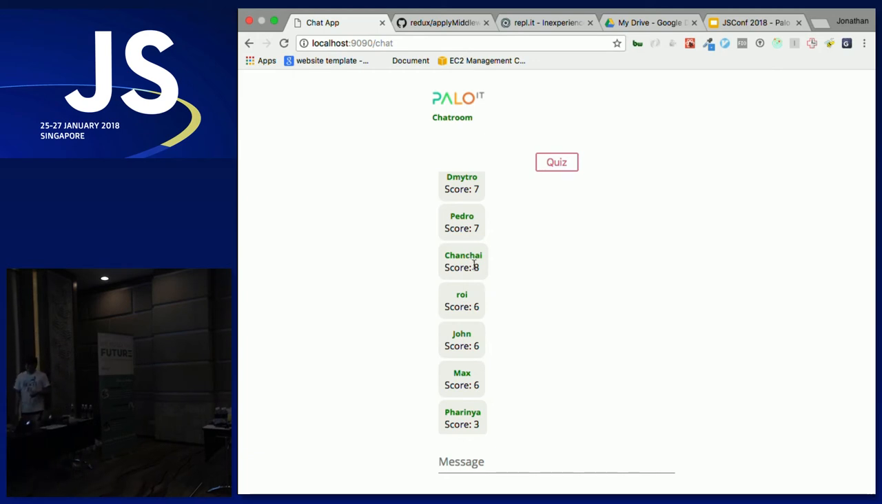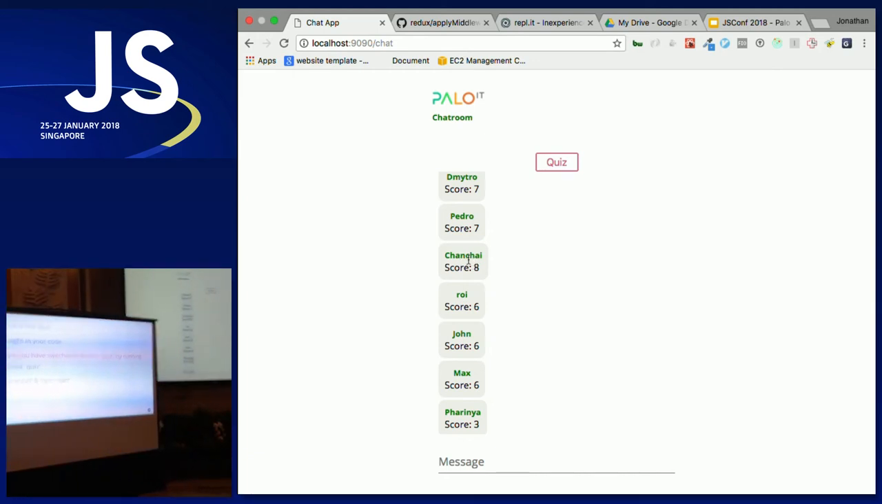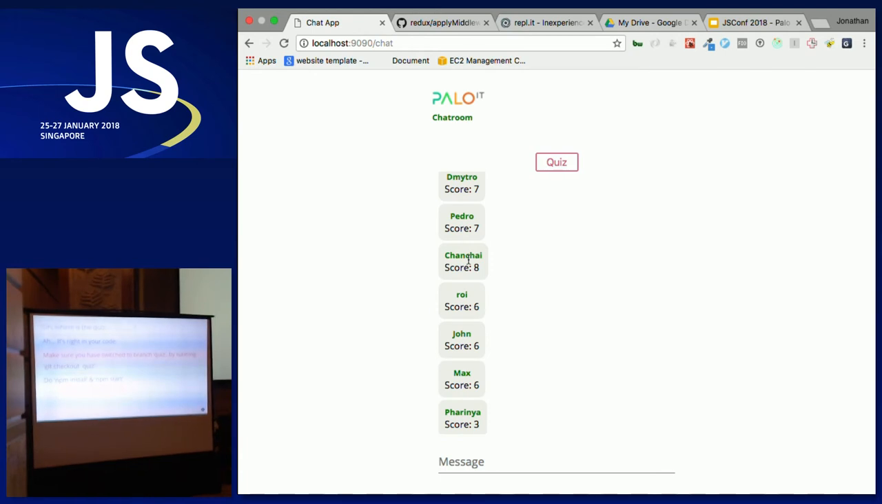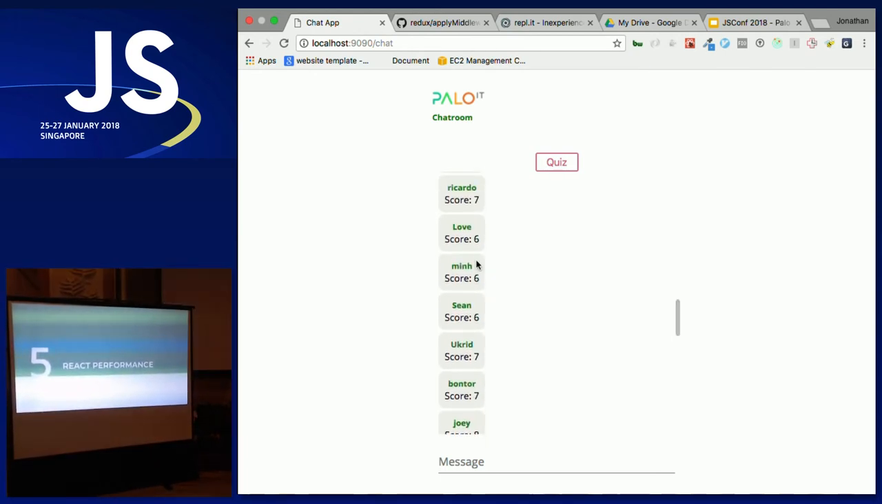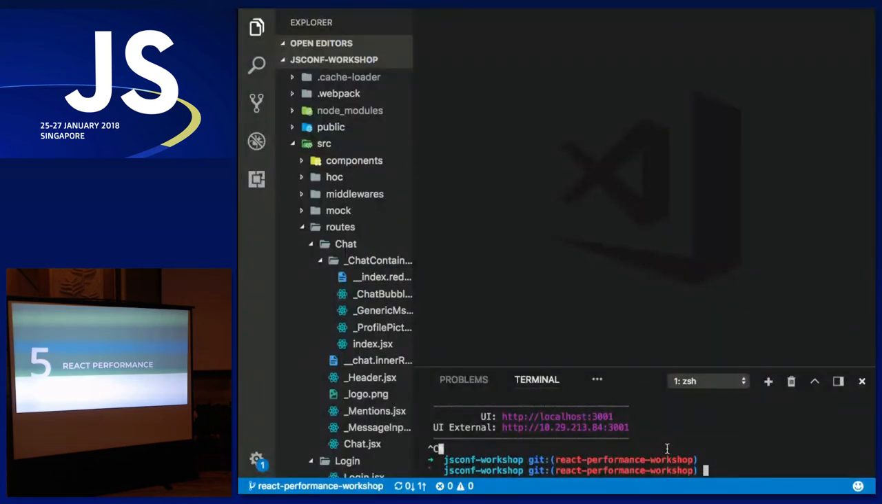Next, Alex, our tech lead at PALO IT, will continue with the next workshop. It would be on React performance. Let's set up. Okay. It's coming.